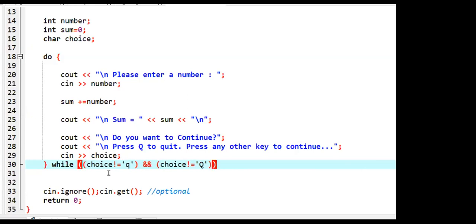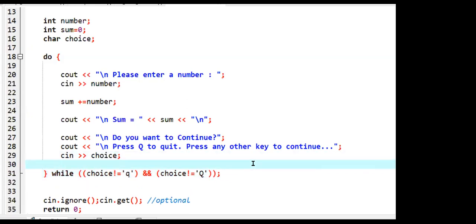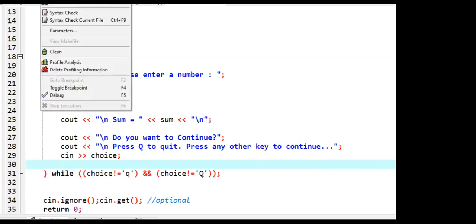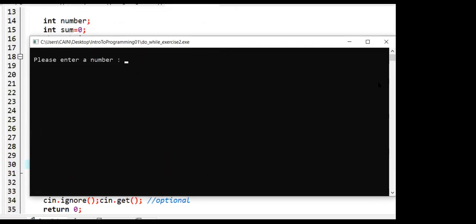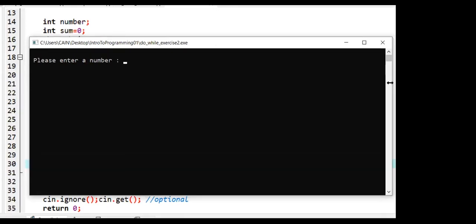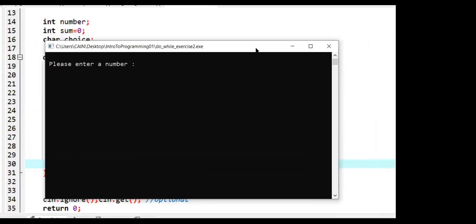Just to see the outcome. Now these are done. So we're going to run the program to see the outcome. When the program runs, you can see that it asks me a question: please enter any number. So I'm going to enter 5, and the sum is 5.